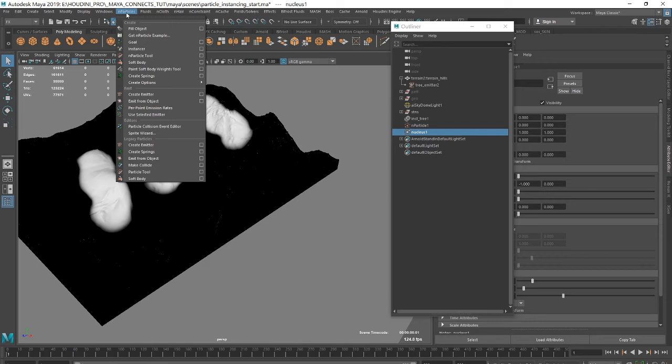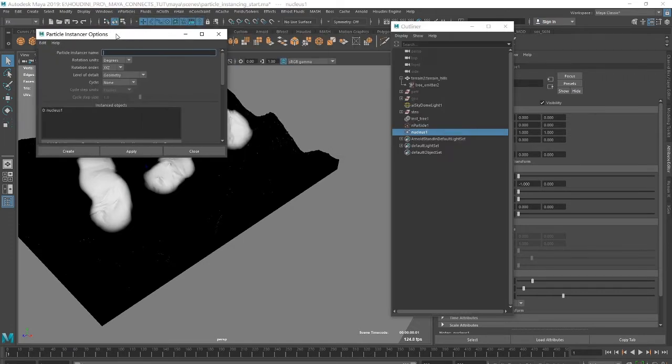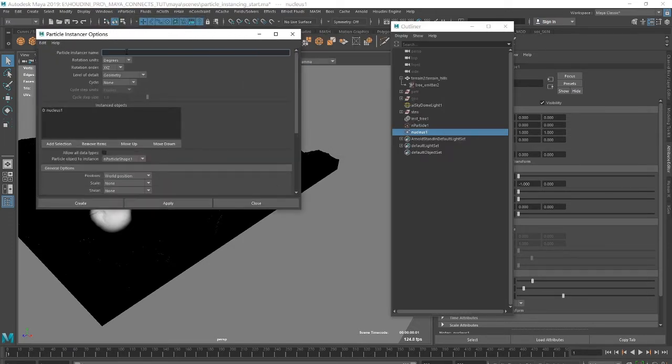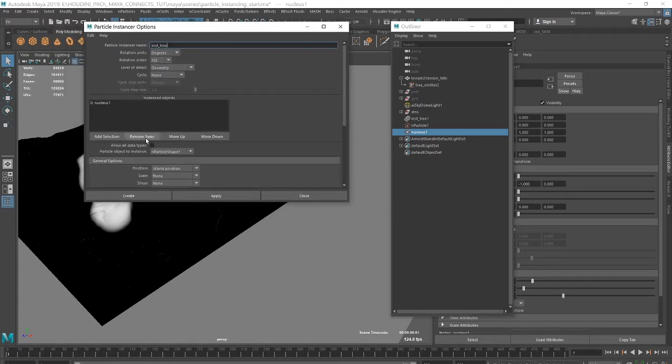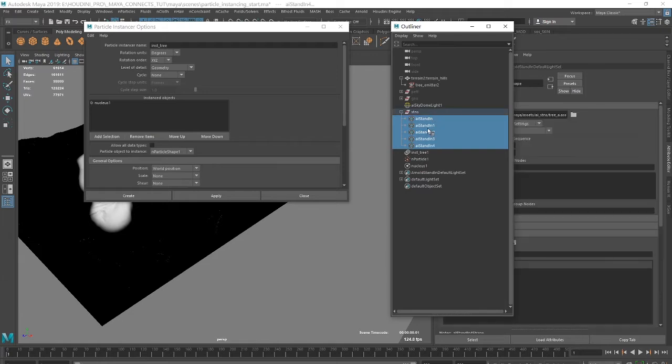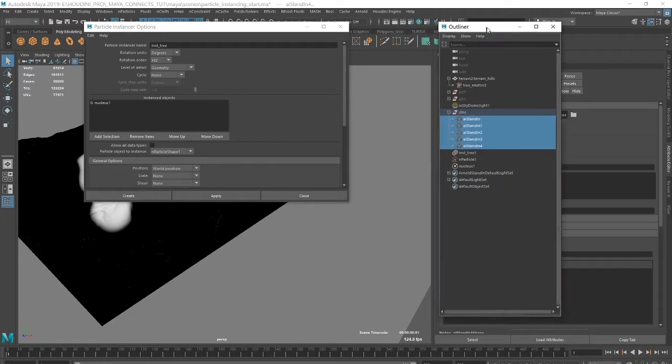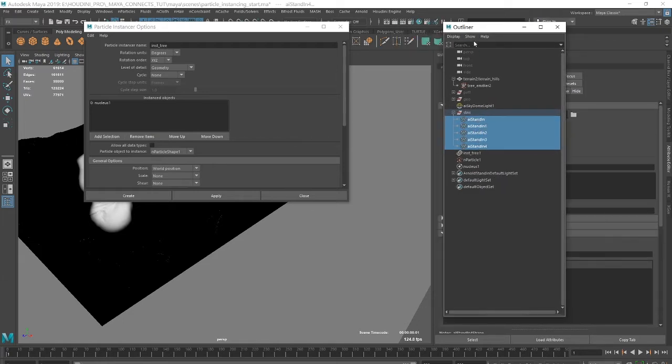We go to nParticles and here to Instancer, option box. We'll give a name here, tree_instancer, maybe instancer_tree. And now we have to select our instance geometry.